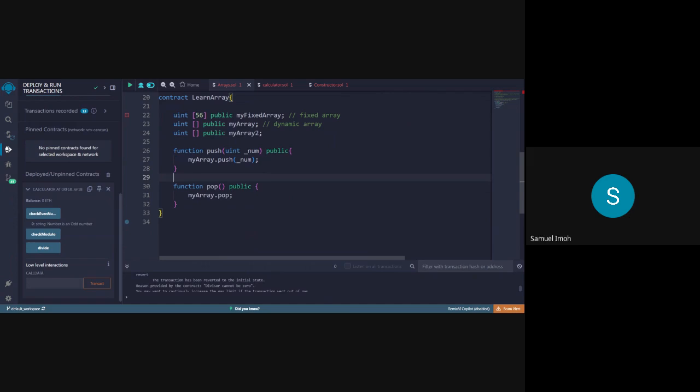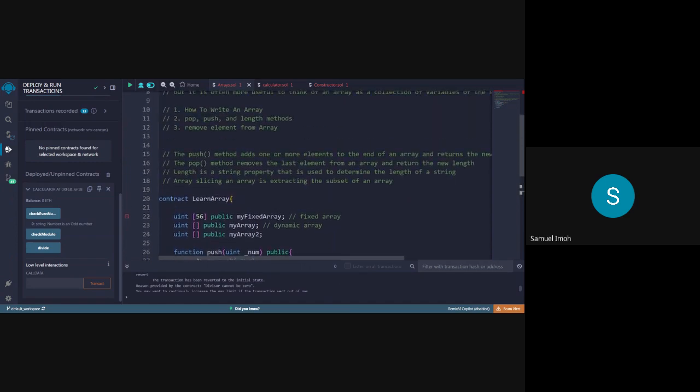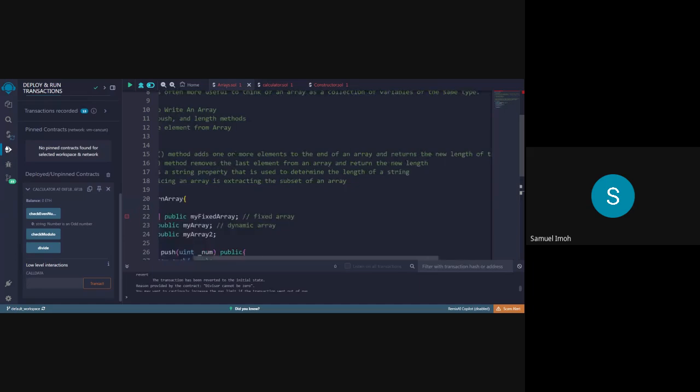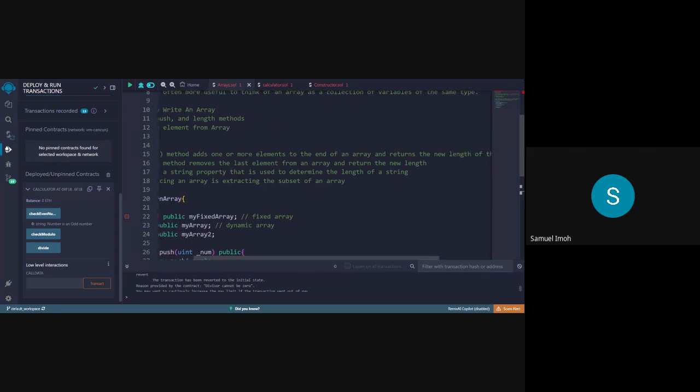Now we wrote a function to pop. So what we are doing here is removing from my array altogether. So that's how to write a push. The push method adds one or more elements to the end of an array and returns the new length of the array, while the pop method removes the last element from the array and returns the new length.